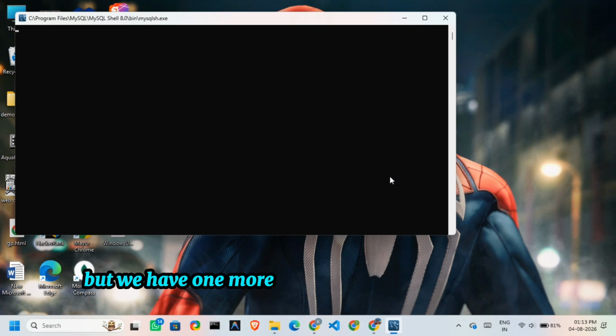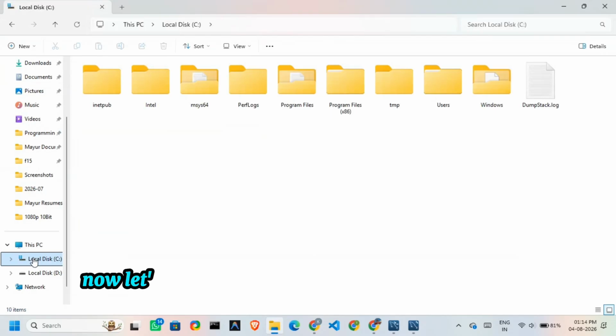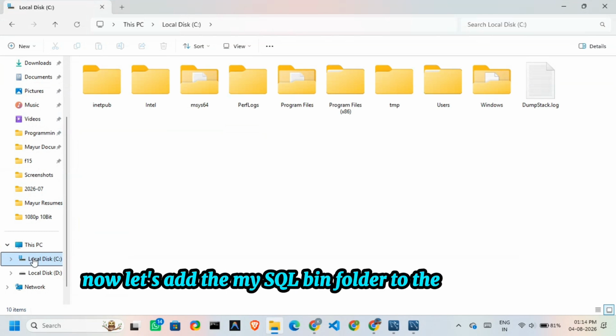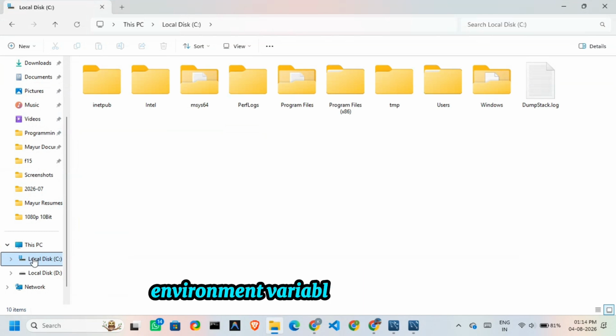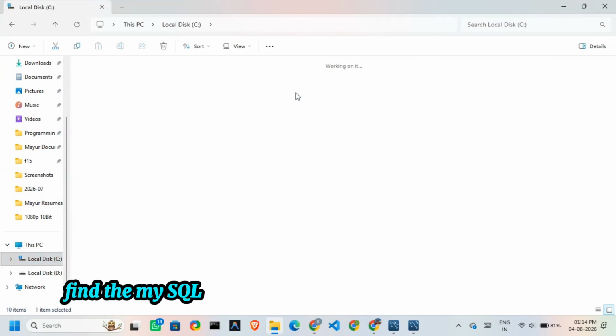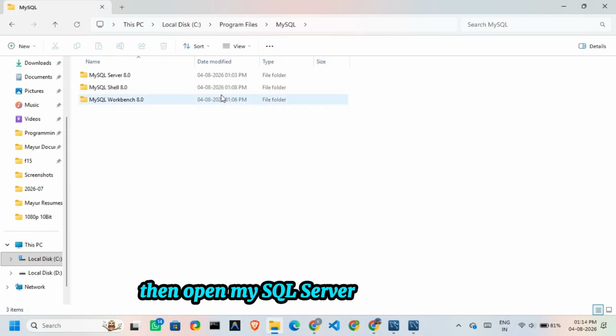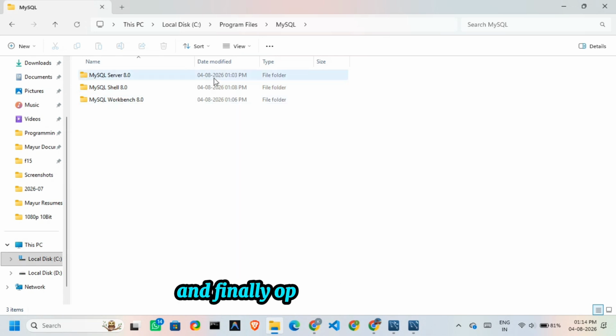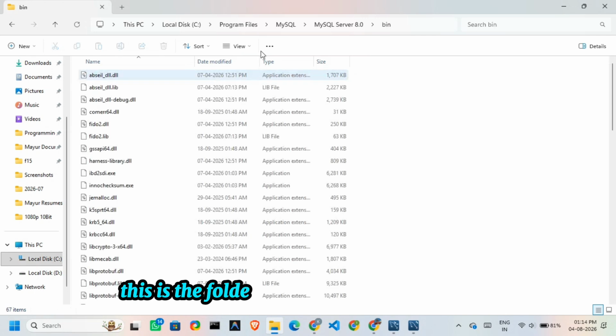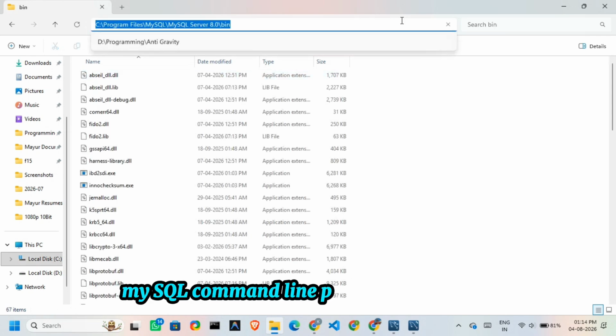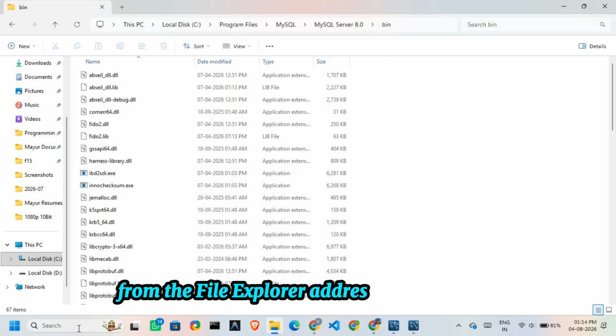But we have one more important thing to configure. Now let's add the MySQL bin folder to the Windows Path Environment variable. First, open File Explorer. Go to Local Disk C. Then open Program Files. Inside that, find the MySQL folder. Open the MySQL folder, then open MySQL Server 8.0. And finally, open Bin. This is the folder that contains the MySQL command line programs. Now copy the complete path of this folder from the File Explorer address bar.